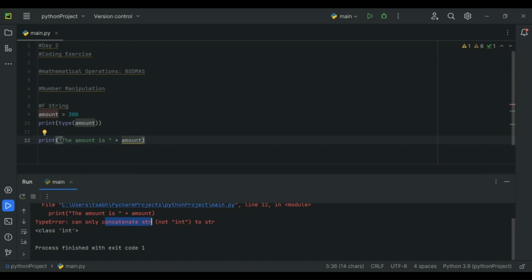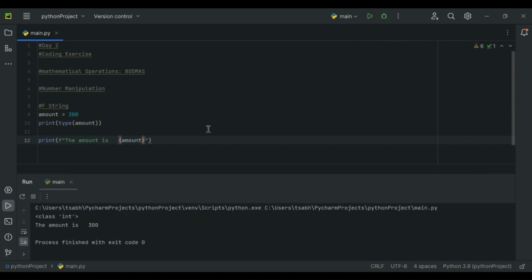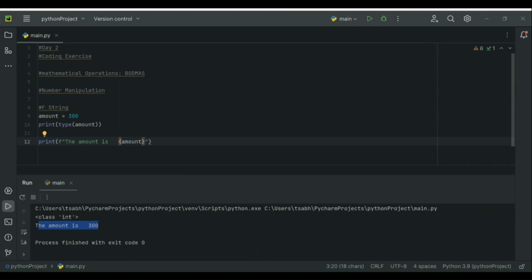In this case, we will use f-string. So the syntax is, after the print open bracket, we need to pass f, and we can remove this double quotes, and we can put it at the end, and we can remove this plus also, and this variable we need to pass inside curly brackets. If we execute now, we got the desired output. We don't want to convert any data type. Okay, this is the advantage of f-string.